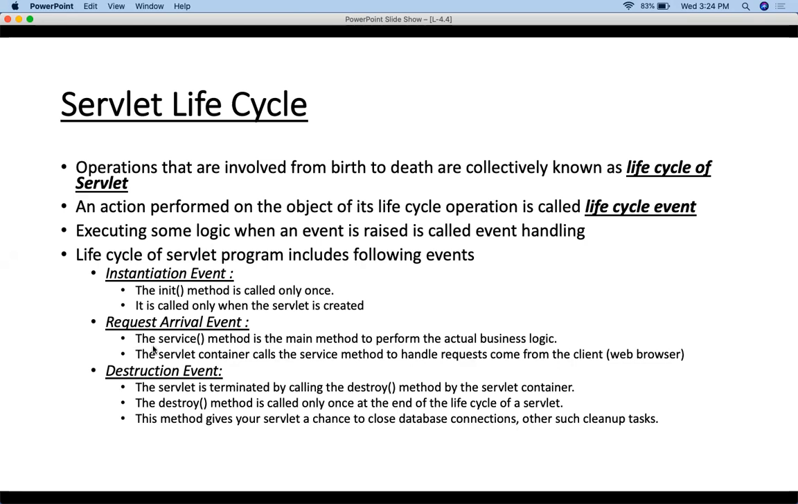Whichever way you use, servlet interface, HTTP servlet, or generic servlet, you have to provide the business logic. Inside the servlet interface there is a service method. Inside generic servlet there is again a service method, but inside HTTP servlet there are doGet and doPost methods in which you provide your service or the business logic.